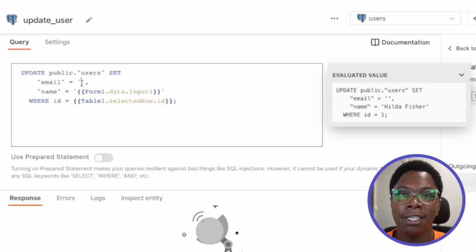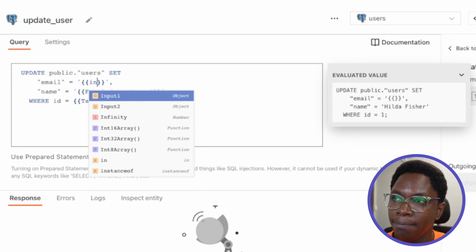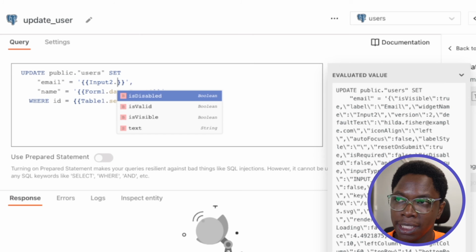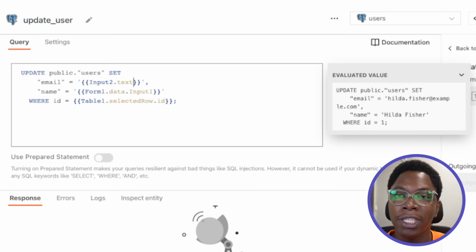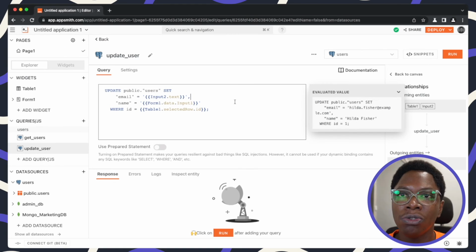We can also access this from the form data, but I'm just going to do this by accessing the widget directly. So this is going to be input2.text, and this is going the route of accessing the widget data directly. So we can see we have both the user's name and emails selected, and we can go on to use this query whenever the update button is clicked on.